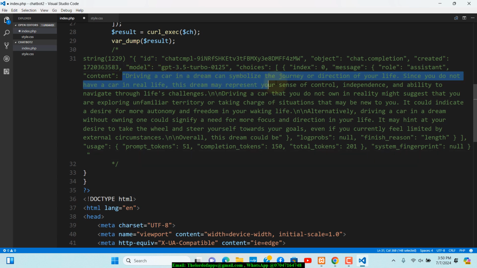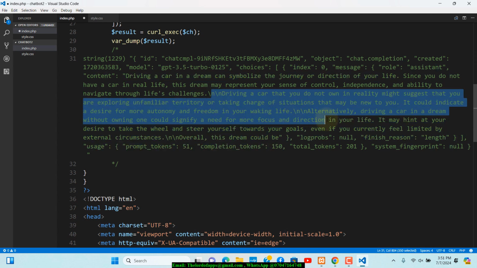The response from that: driving a car in the dream can symbolize your journey or direction in life. Since you do not actually have a car in real life, this dream will represent your sense of control, independence, and ability to navigate through life's challenges. Typically, that's just how it is, guys.